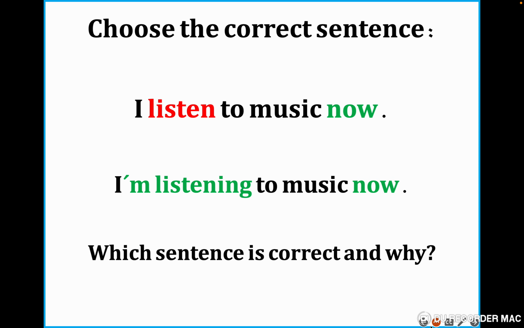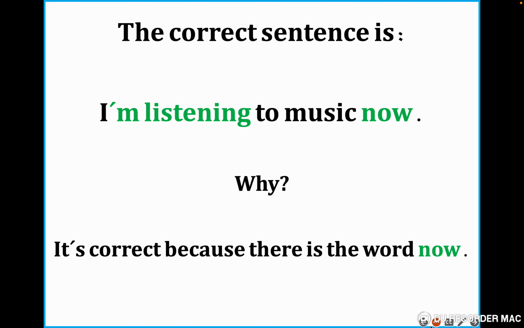Choose the correct sentence. I listen to music now. I am listening to music now. Which sentence is correct and why? So for you, you need to stop the video until you choose your answer, then you go to the next slide. For us, we'll go to the next slide to see the answer. The correct sentence is I am listening to music now.